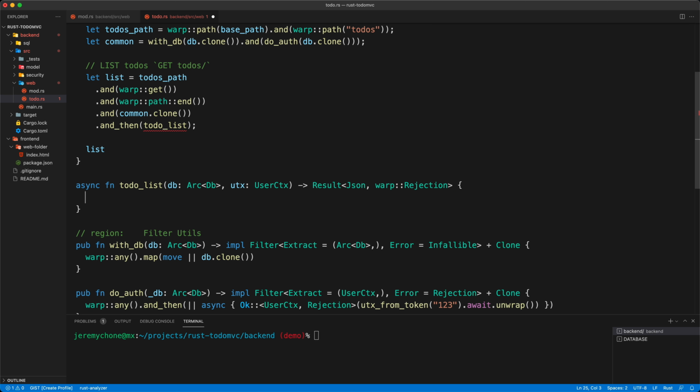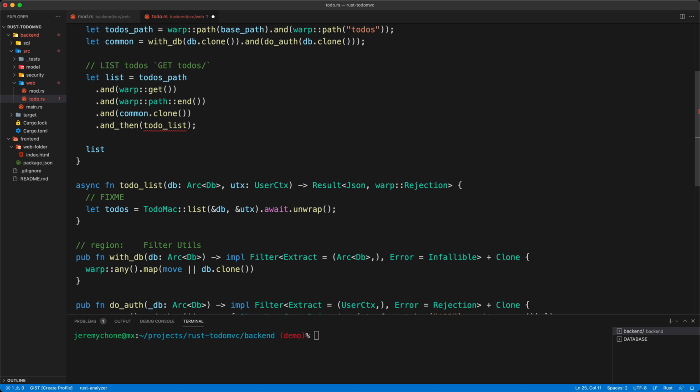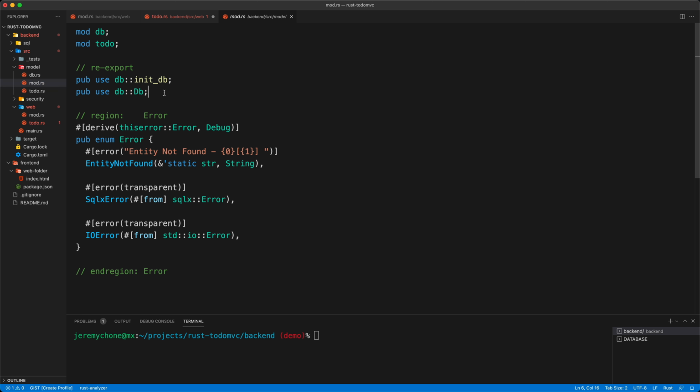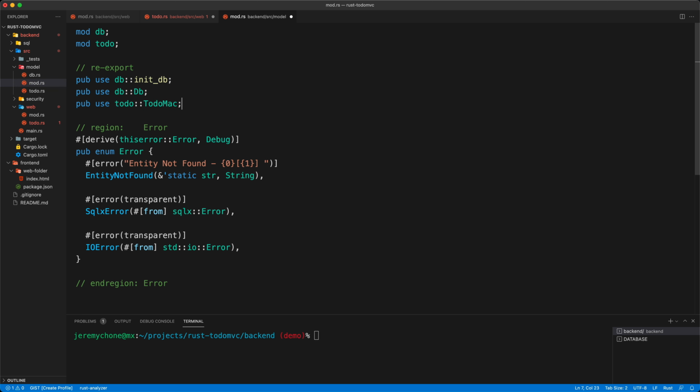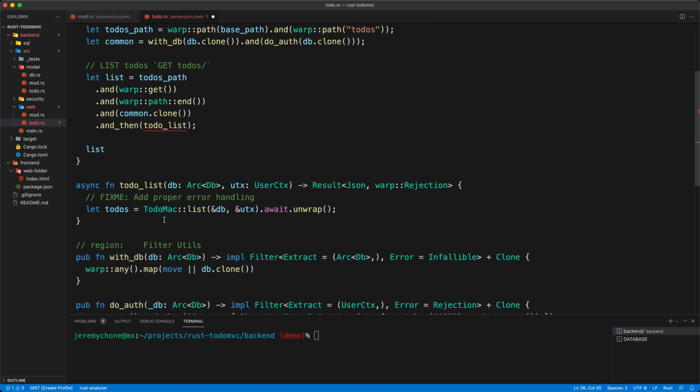So the first thing we're going to do is get our to-dos. And that is very simple now, because we have our to-do Mac that we created before. Just do a list, and we give a reference of DB and a reference of UTX. And the to-do Mac will do all of the other magic. And for now, we're going to do an await, and something very bad, an unwrap. Just for now. Later, we're going to fix that and handle it correctly. So we're going to make a note here. The to-do Mac needs to be imported as well. So we're going to follow our strategy here, and we're going to pub use to-do Mac. Again, if you don't really like this strategy, you can do a pub mod to-do and everything will be exported this way. And so now if I go here, command dot, I can see my model to-do Mac.